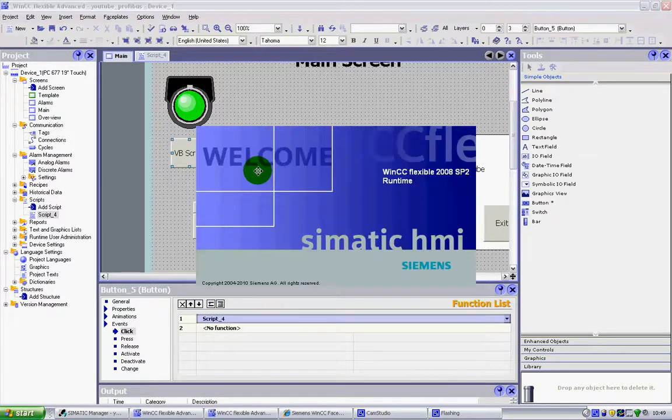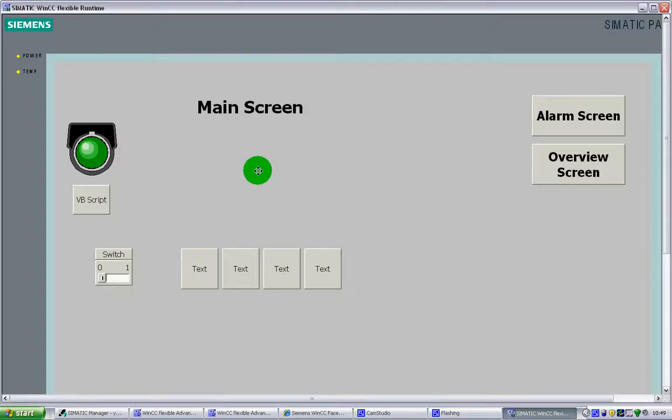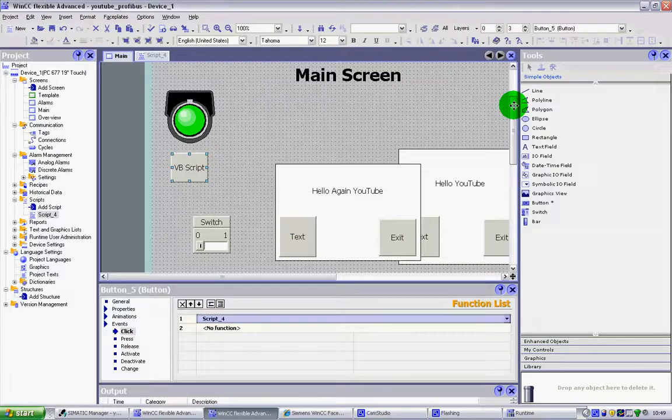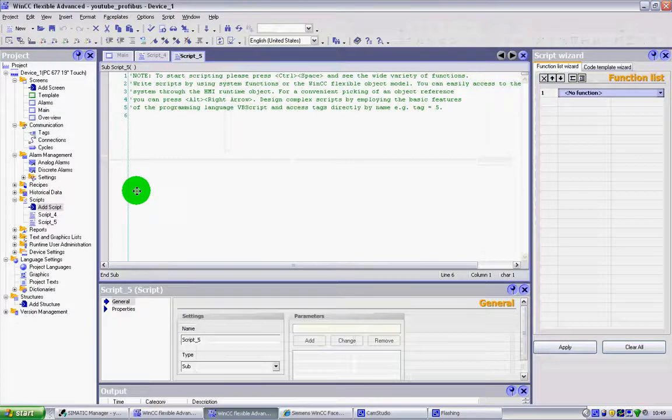When we run that, we find now that when we press the button, the script runs and the lamp goes on. Okay, let's do another little quick thing just to prove a point. We're going to add another script.